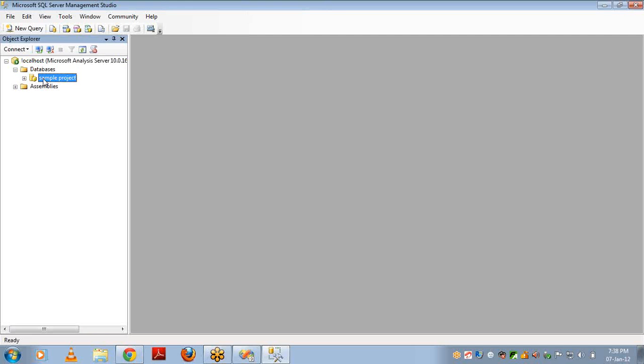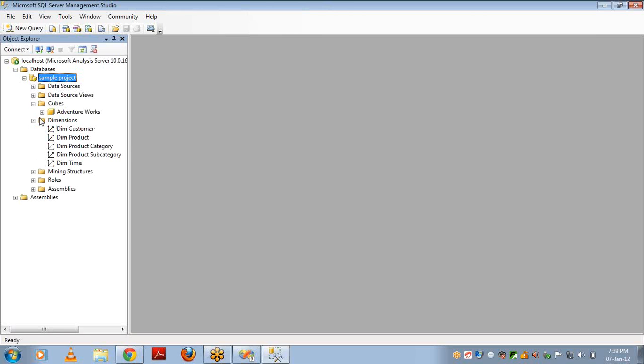Under databases, you can see the different databases we deployed and processed in this server. I deployed only one database, that is sample project, and in that I have one cube, that is AdventureWorks, with 5 dimensions and 1 measure. Let's see how to write an MDX query and where I have to write MDX queries in order to pull data from your cube database.